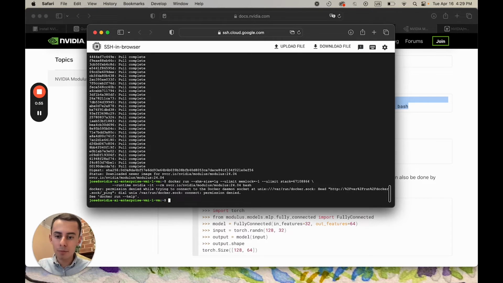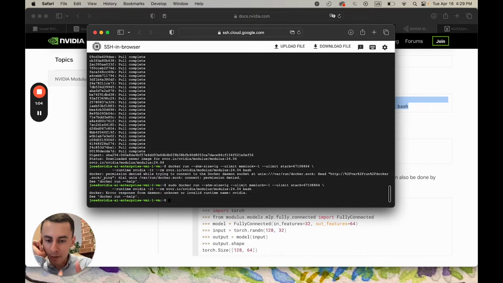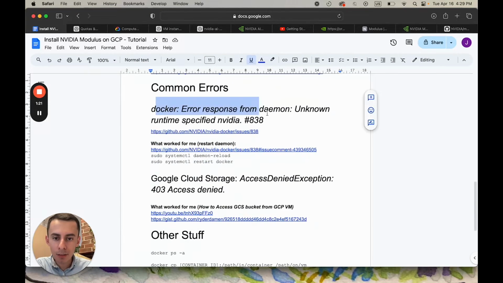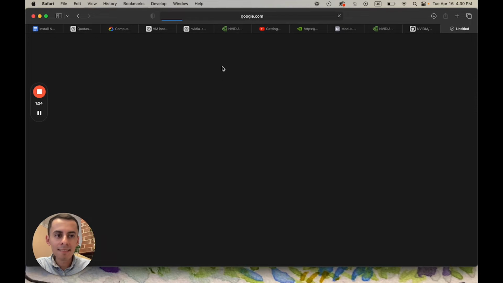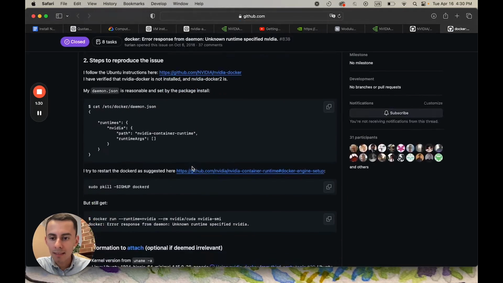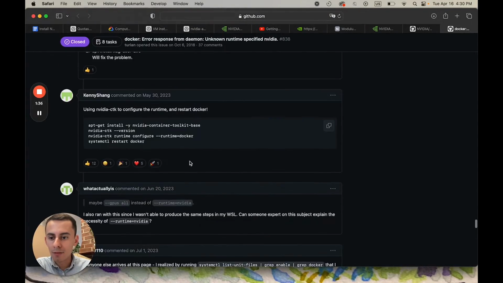And we have this problem. Sudo again, I need to type sudo. And there's going to be another problem, which I was expecting. Docker error response from daemon: unknown or invalid runtime name, nvidia. And this is a common error, in fact. A lot of people had this issue, apparently. If you go here, it's a super long issue, and people came up with all sorts of ideas, and some things worked for some people.